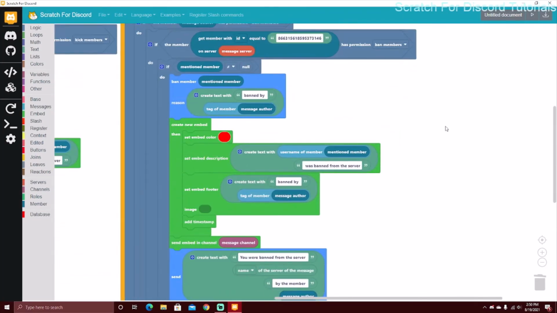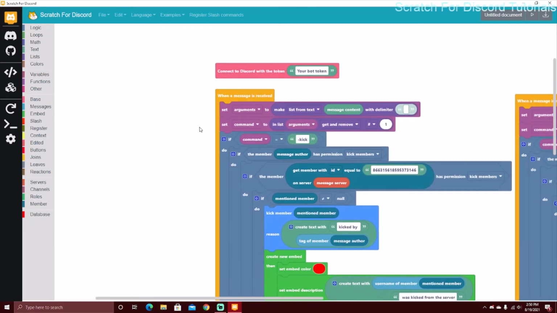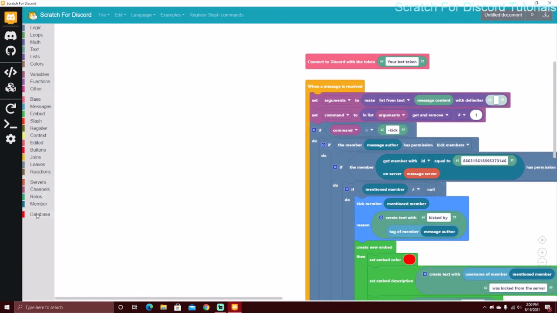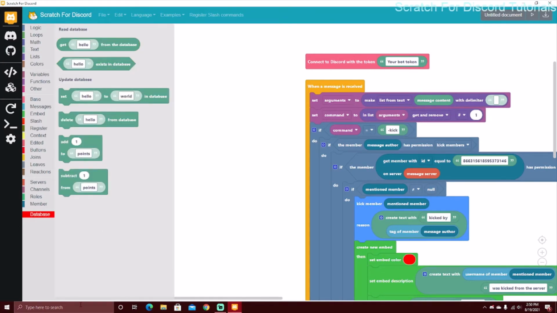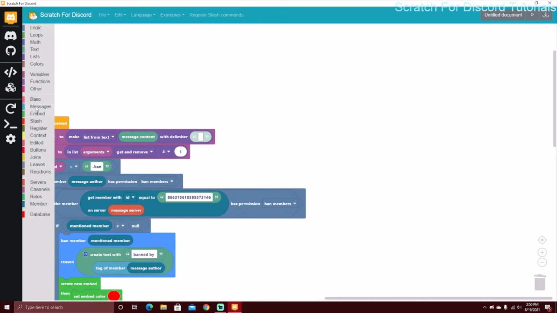Okay. So now comes the warn. So warn is a little more complicated. We have to use something called the database. So these are the database blocks. So I'll just do it and then you can follow along.